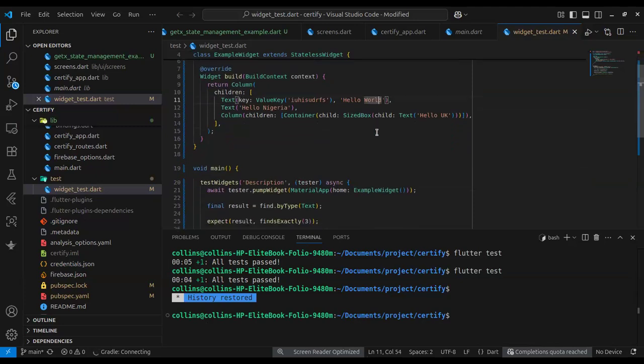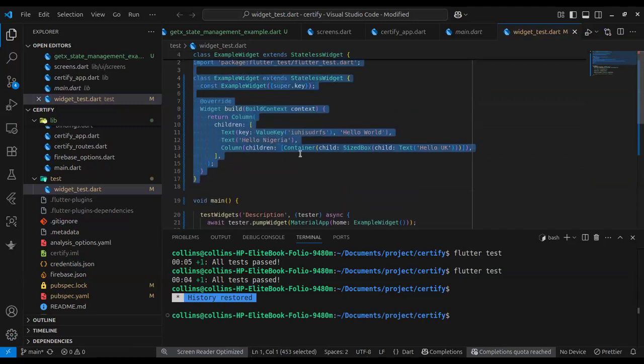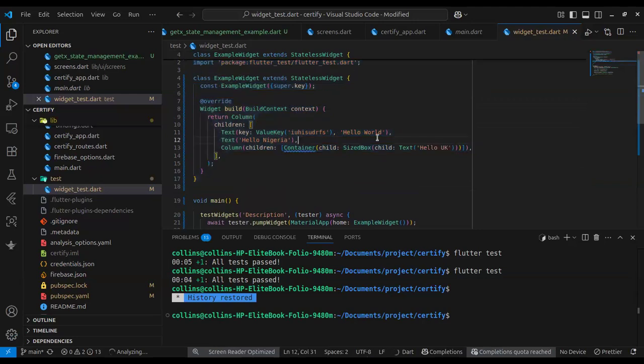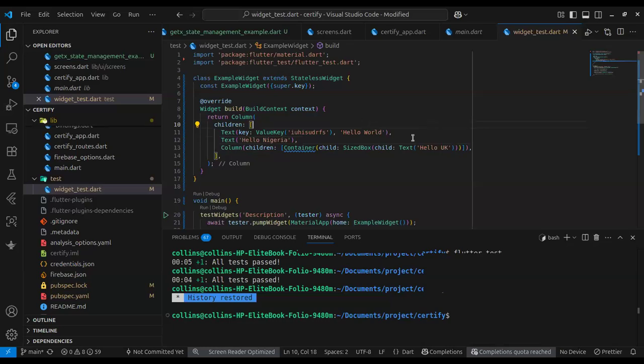This is a very simple example for testing. With this example, we demonstrated how to find widgets in your widget tree. Now let's take it a notch further. Let's take it up a notch, that's the correct expression, I think. Let's test interactions, button clicks.